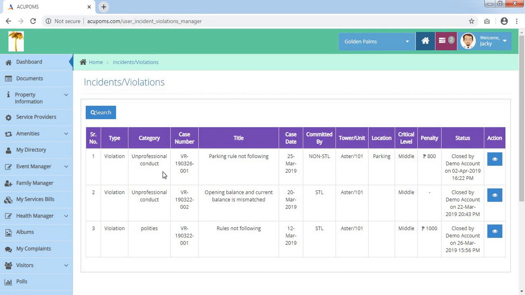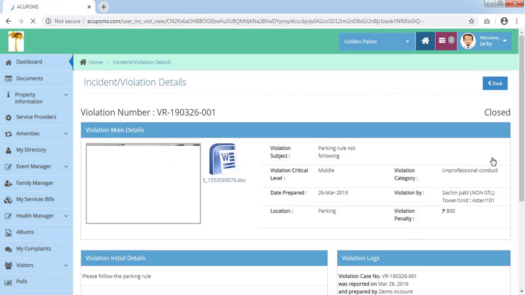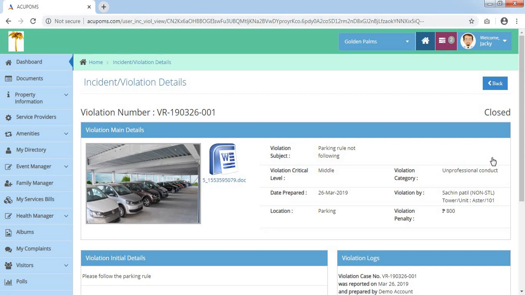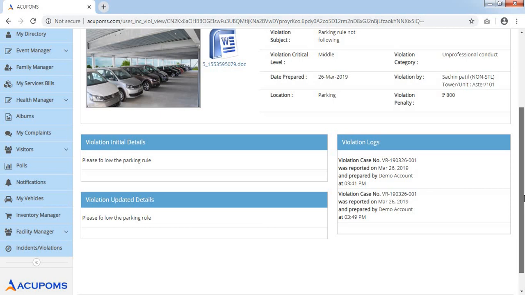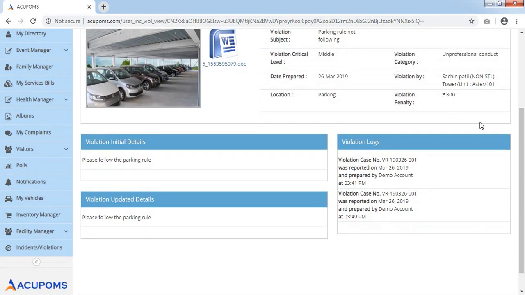In incident and violation, we can see the violations. Maybe we need to just enter the details. What is the violation, whether it's the parking rule which was not followed, what is the penalty and the status. All this information we can see here from the violation. Now this is a violation regarding the parking. The violation subject states parking rule was not followed.